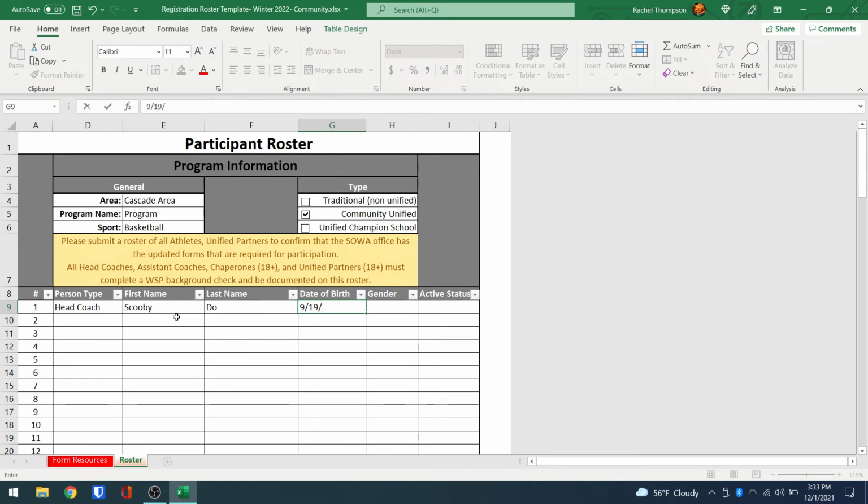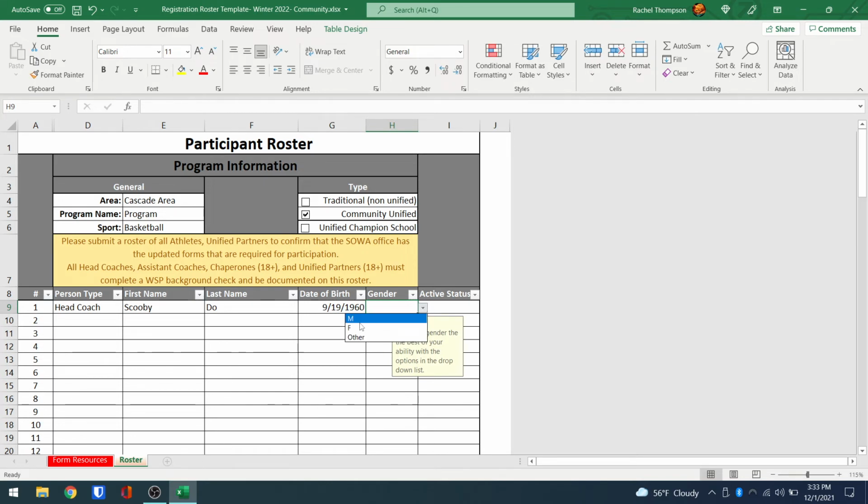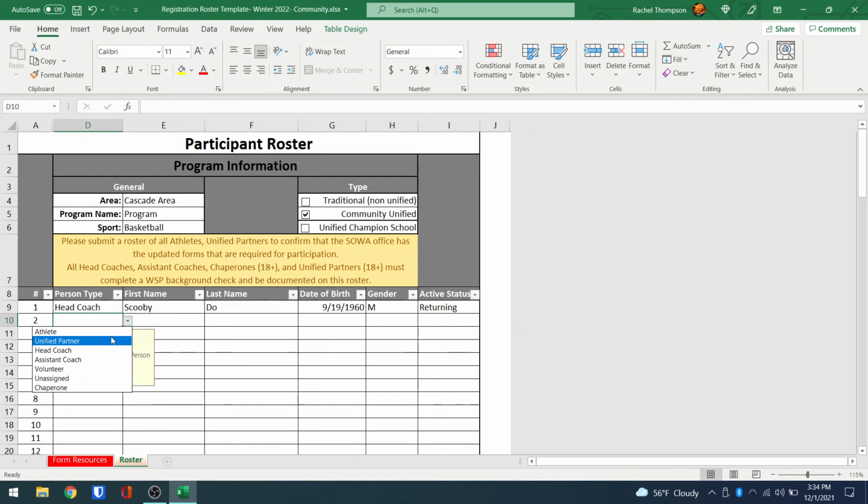This information is going to be run through our database, and being able to have it as accurate as possible is going to allow for us to be able to return you good information more quickly. And this is going to be in a format that is required. So I'm not going to be able to enter it any other way than the month, date, and year. And then I'm going to click over into gender. And then I'm going to indicate if this is a new or returning athlete or participant. So now let's see, we have a unified partner.